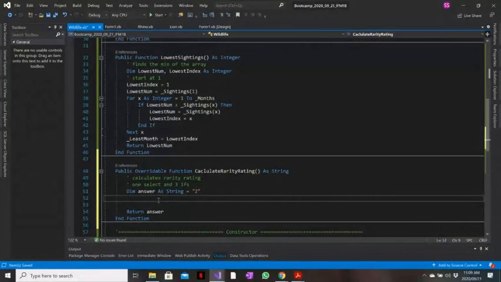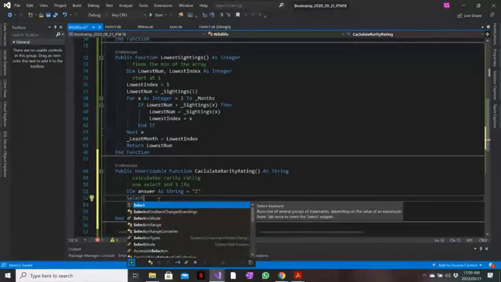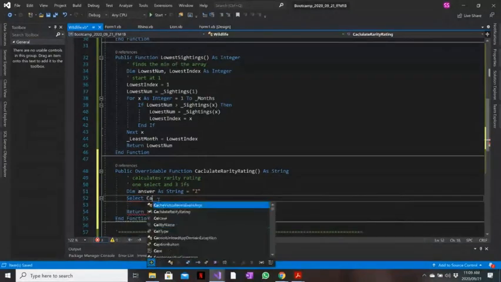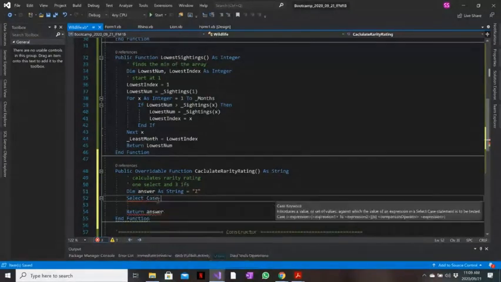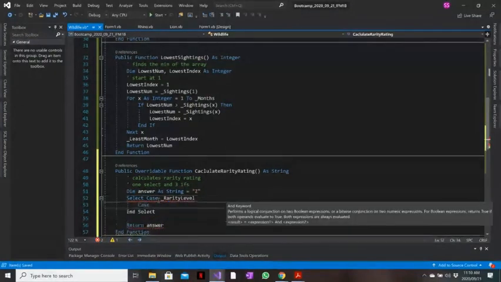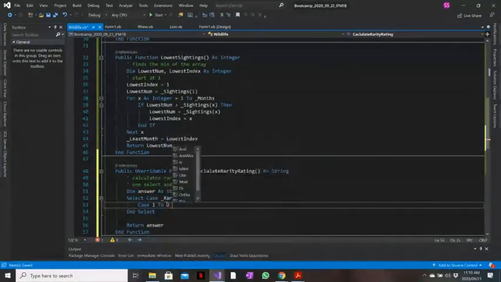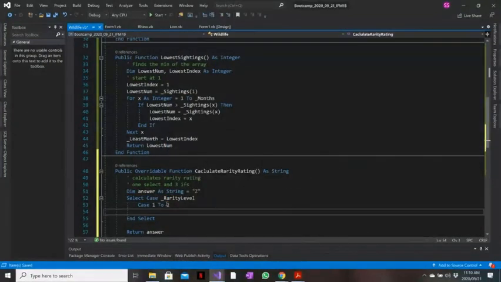So what we're going to do in between here is we're going to do a case. So we'll go select case, and select on the rarity level, right? And we'll look at it. It does it for us. How nice is Visual Studio actually? It's amazing. It doesn't happen in Java, unfortunately.